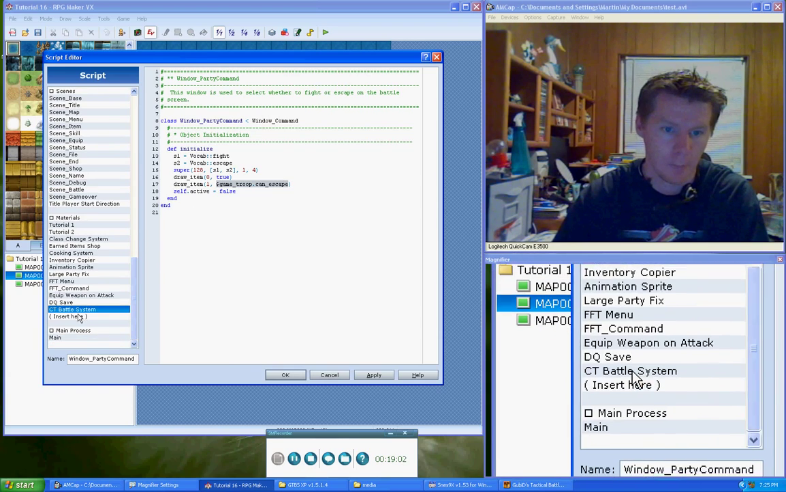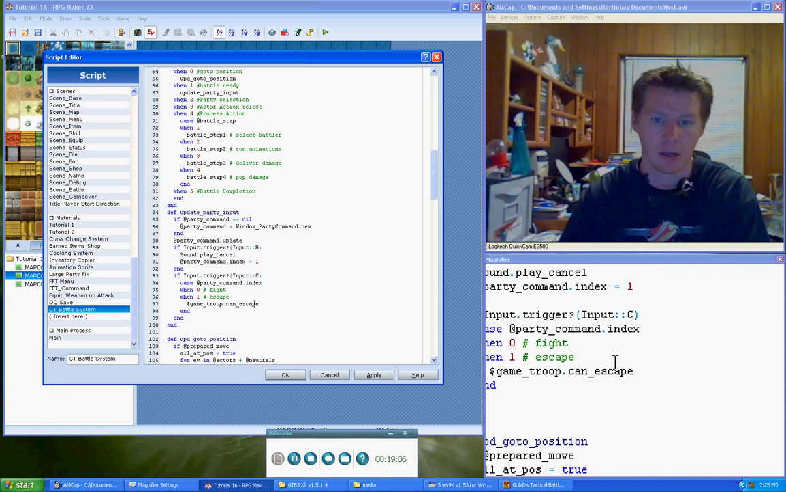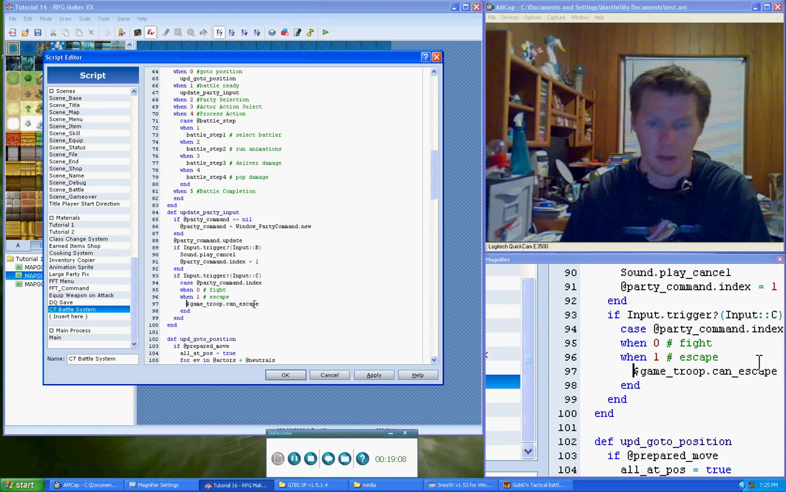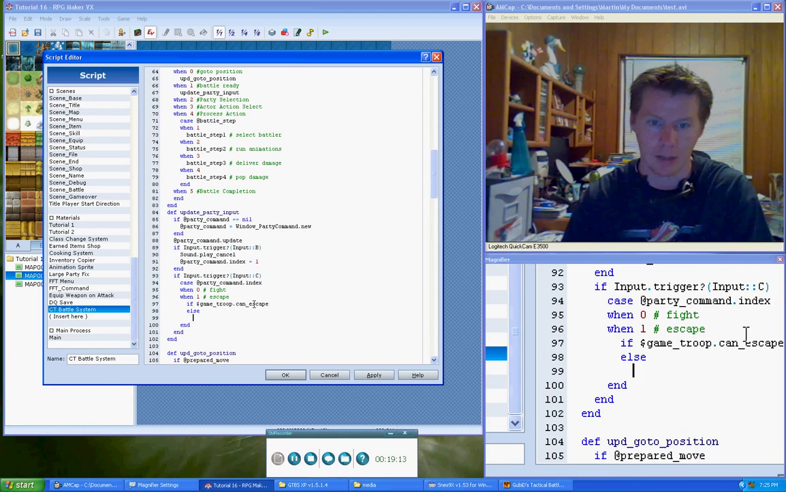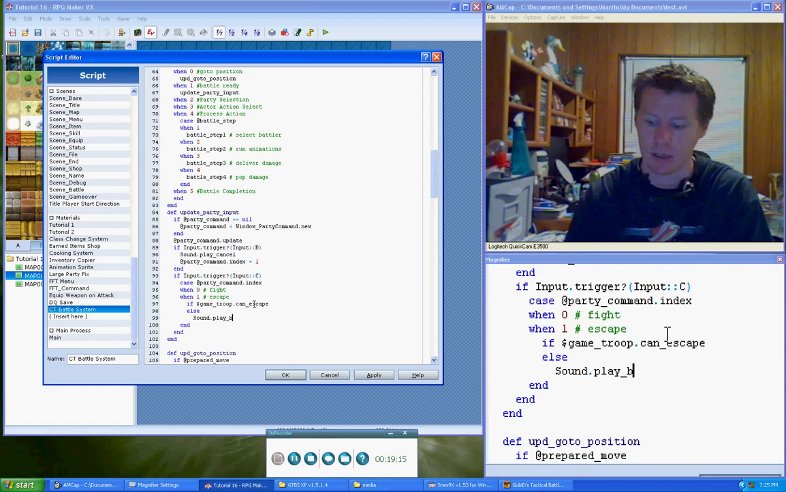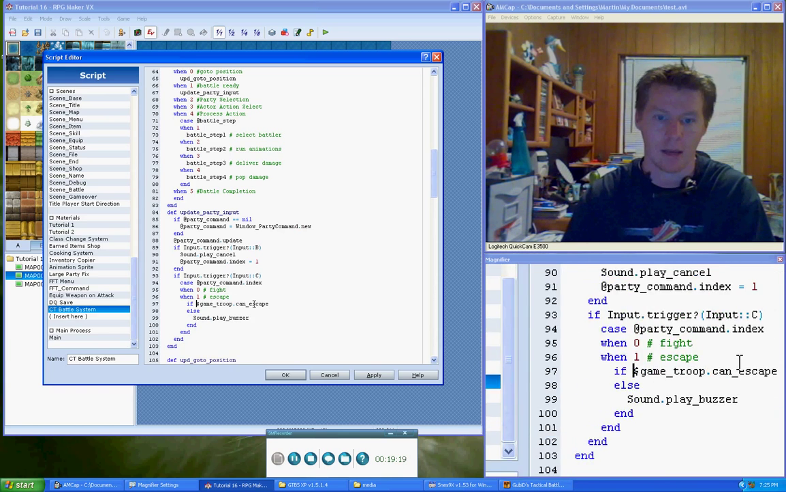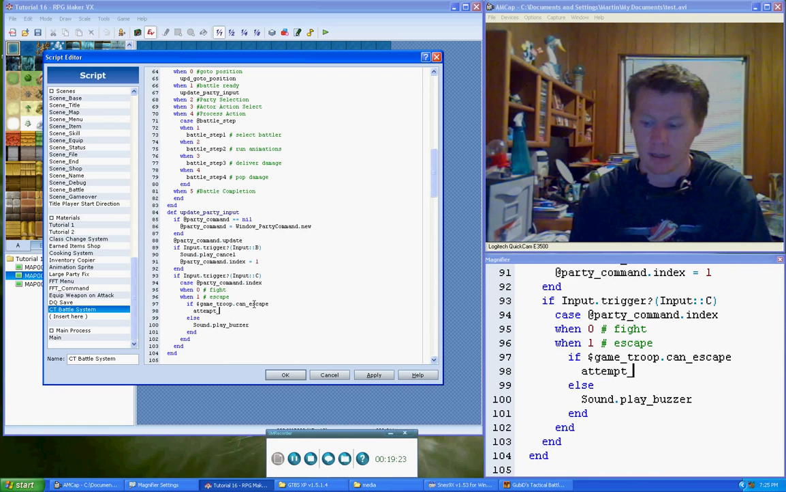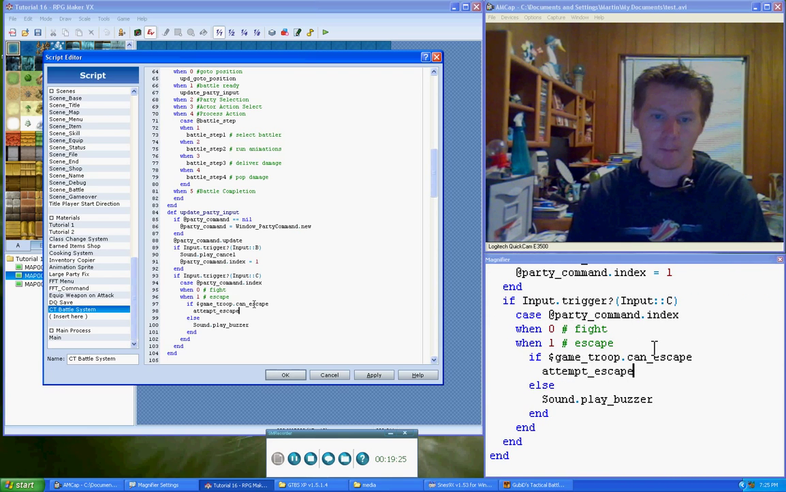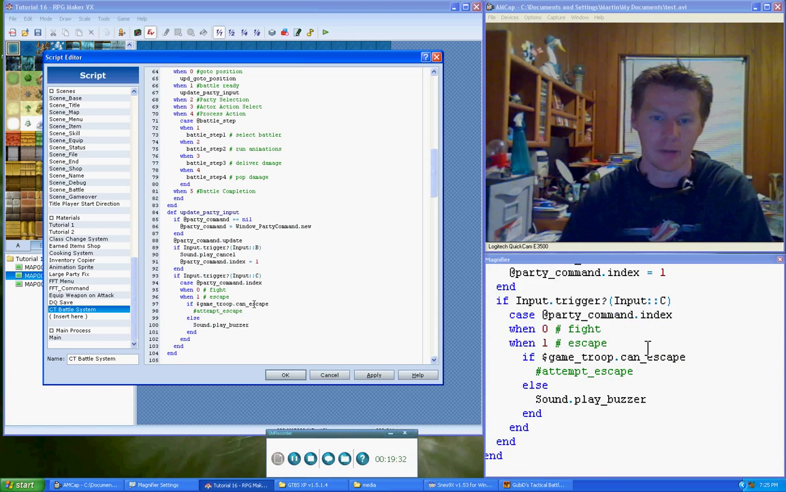Okay. So here we come back down here and we say troop.canEscape. If can escape, then this, else sound.play buzzer. And then in that case, it will probably attempt escape. So that'll just be a method. We'll set that up later, but I'll just leave it empty for right now.